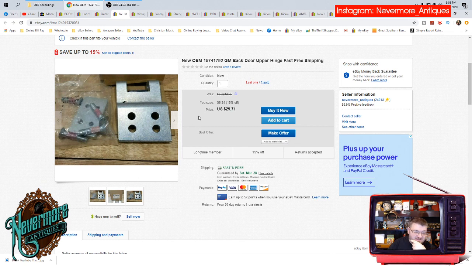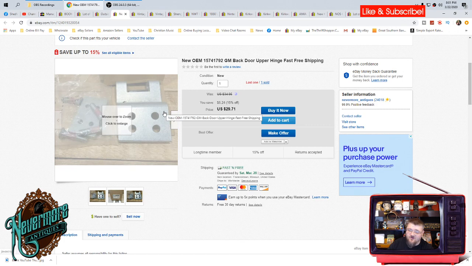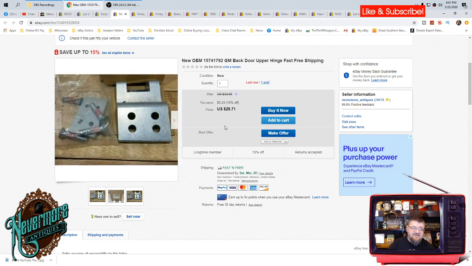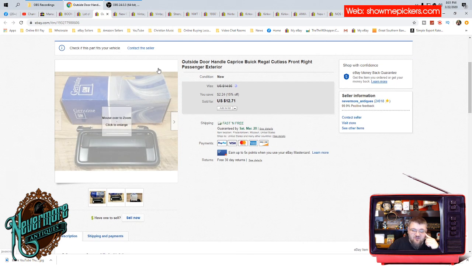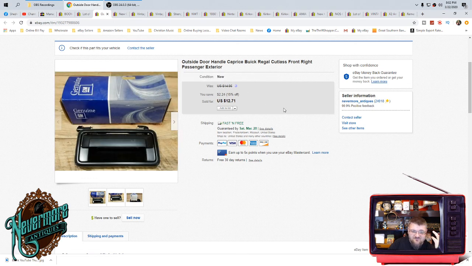It was brand new. Another one of the items that came in from that auto parts buy. That is saving my butt. All of these car parts, I sell so much of them, and I just make so much money off of them. Here is another car part, an outside door handle off of a Caprice, Buick Regal, Cutlass. Super cool, $12.71.